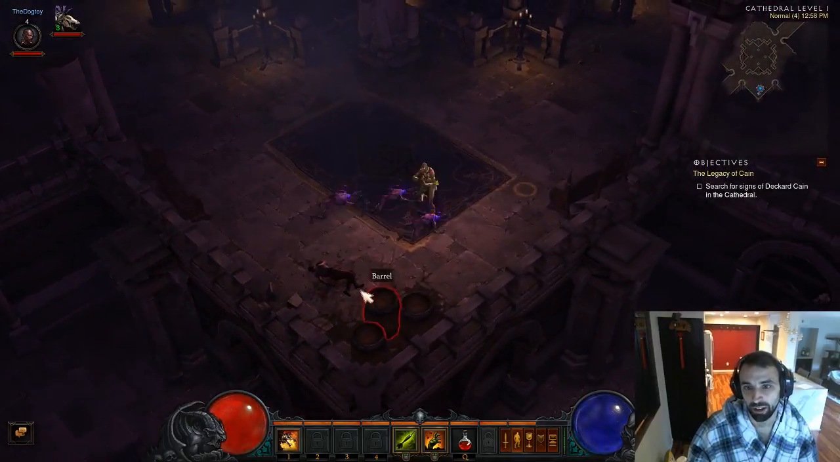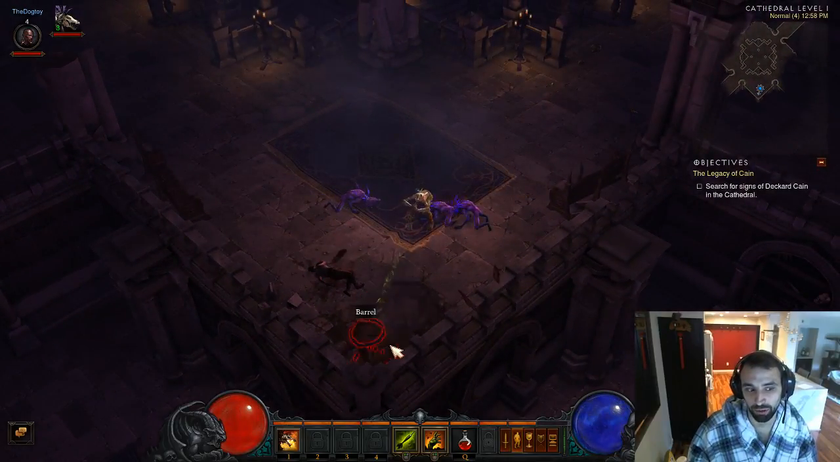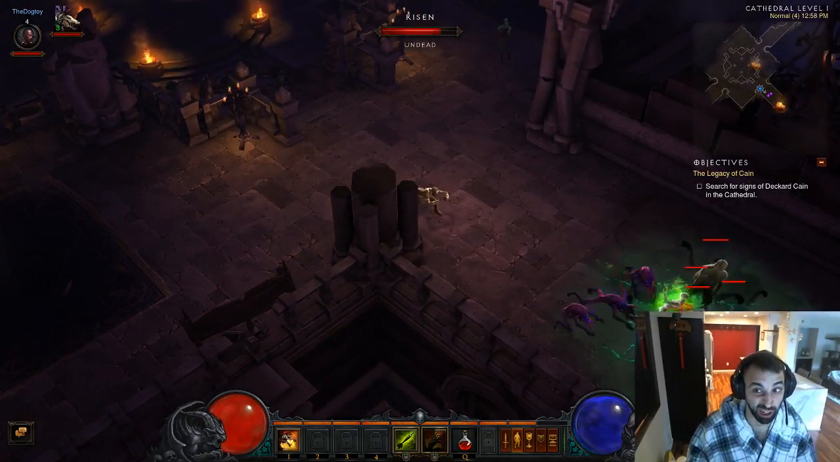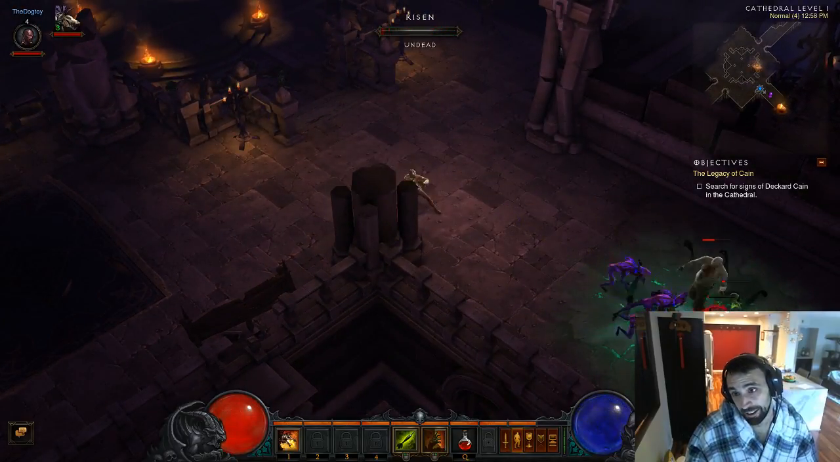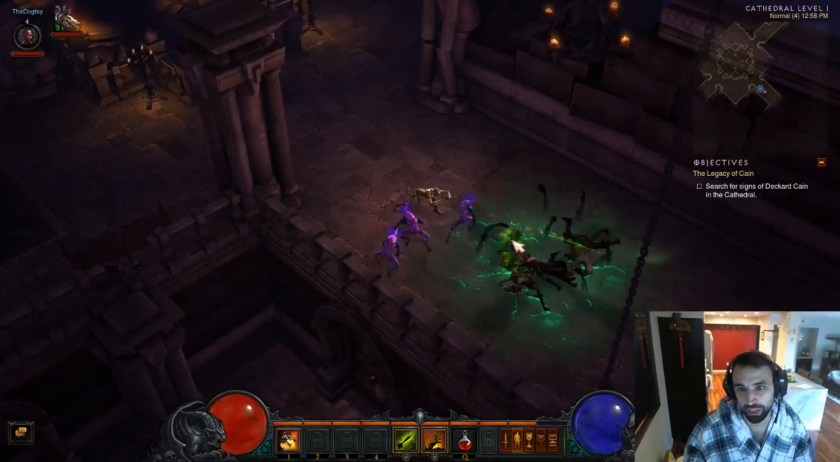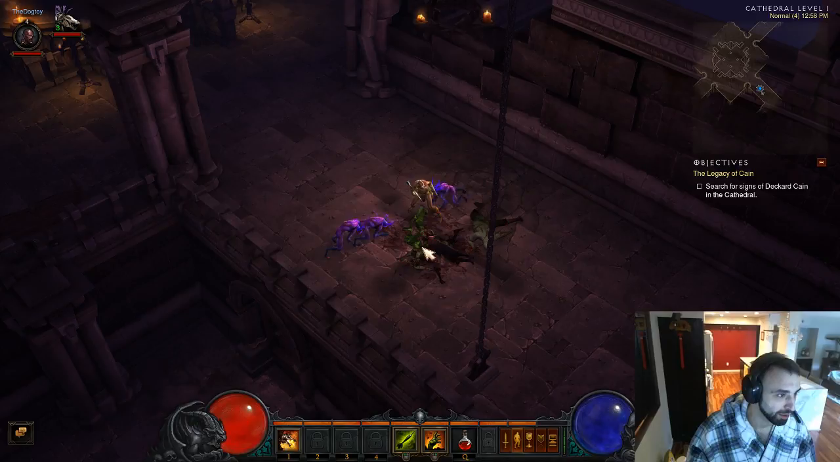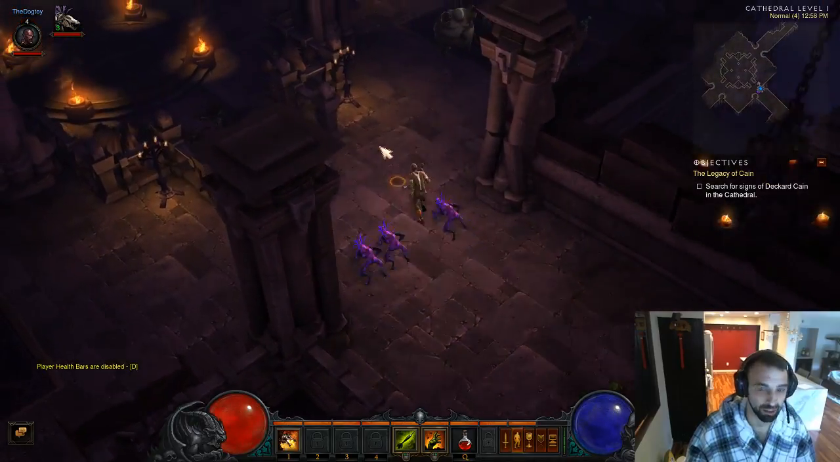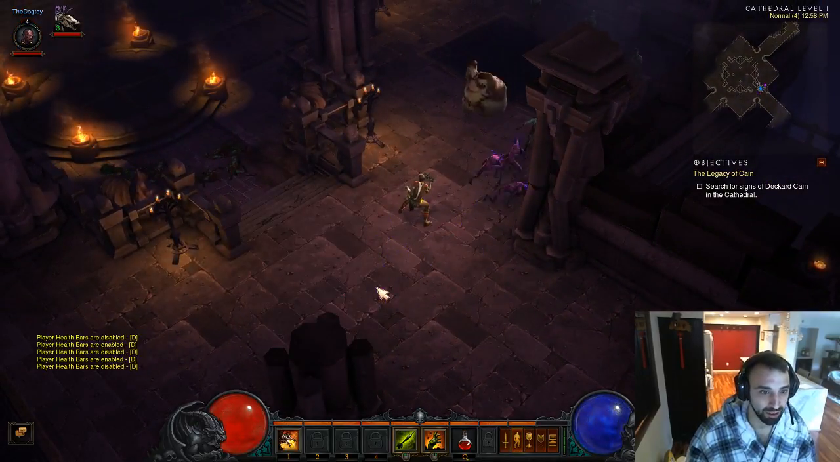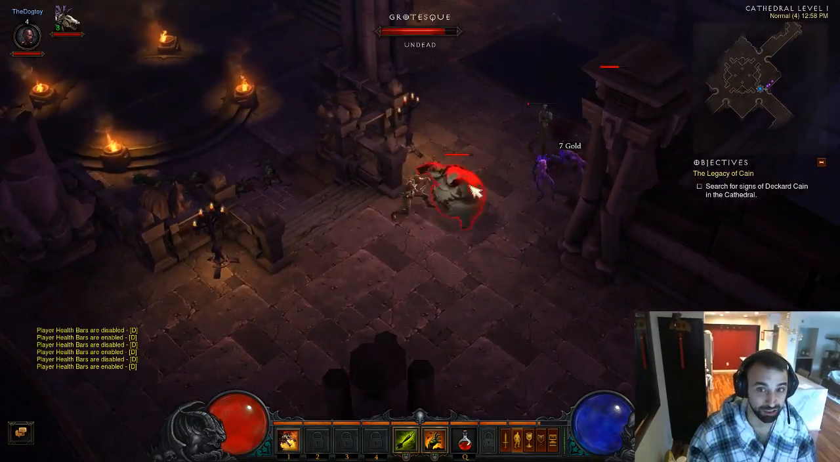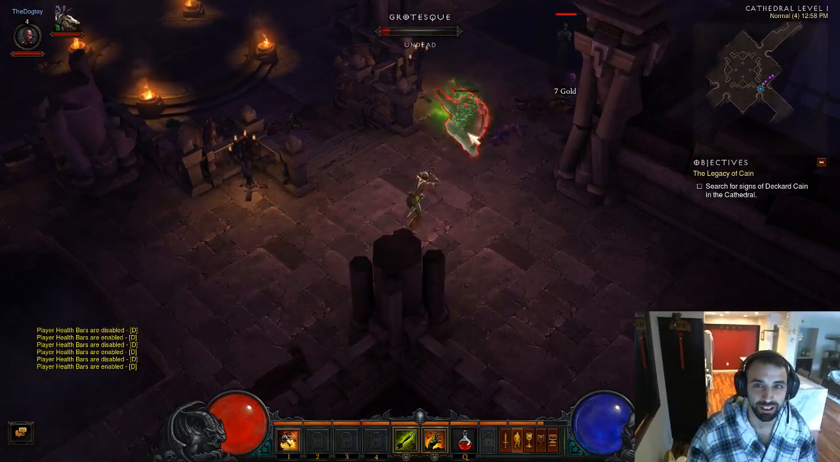I was hoping that before we get to this first memorable moment, as I call it, with Deckard Cain, one thing that they did in Diablo 3. Oh, interesting. Health bars are enabled. Cool. Awesome. Thank you. That's very cool.